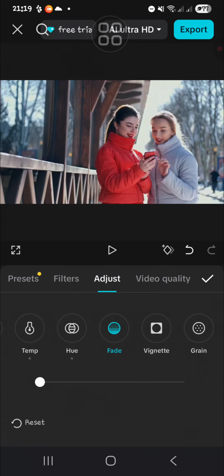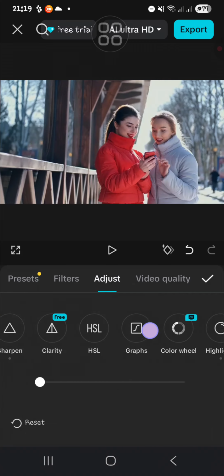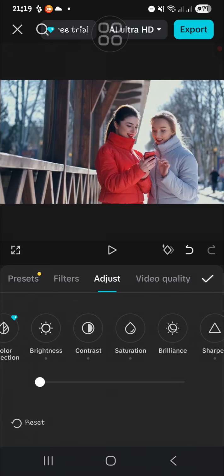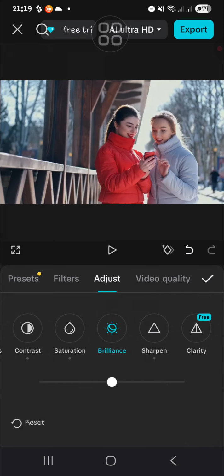Okay, done. And for the fade, you're going to make it 0. And wait, I'm going to go to the brilliance. Brilliance, make it 7.